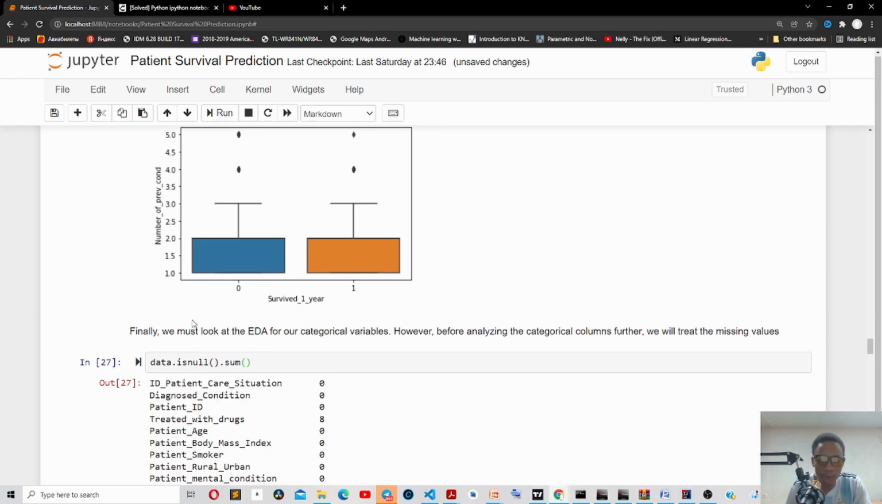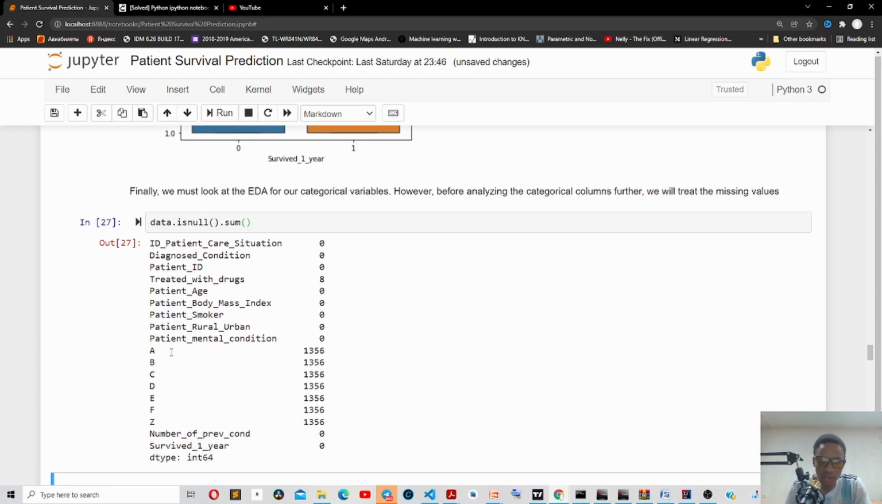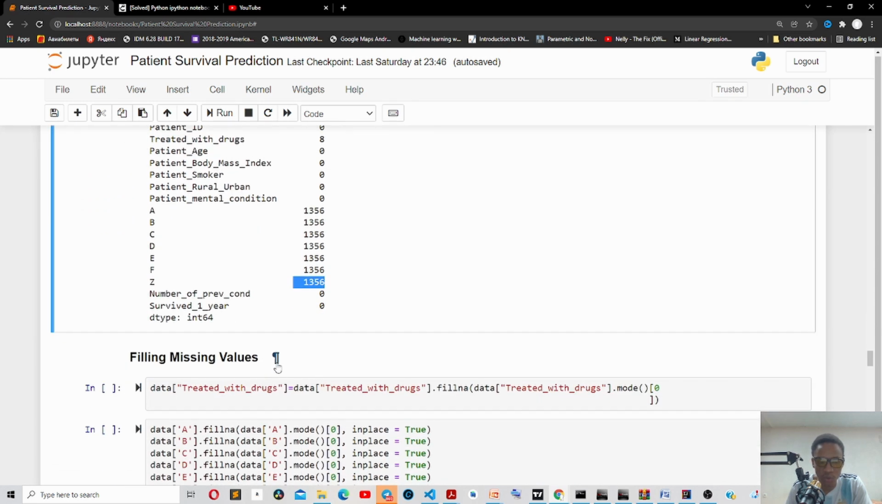So now we are going to look at our categorical features. Remember, we were looking at numerical features. What are categorical features? Categorical features are features that represent categories, like, is a patient a smoker, yes or no. Those are categorical features. As you can see, for the patient mental condition A, we have 1556 missing values. Same goes for B, C, D, E, up to Z. So we need to fill those missing values.